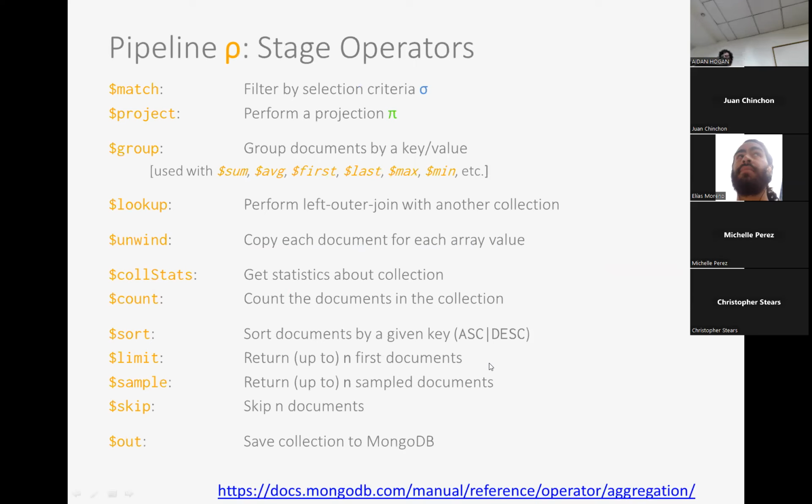So the stage operators, essentially the operators of our pipeline, we can see as follows. We can take one collection and apply a match to filter by the selection criteria. So the output collection will just have all the documents matching sigma, the selection criteria. We can perform a projection to just extract some of the values from the documents and create a new collection.